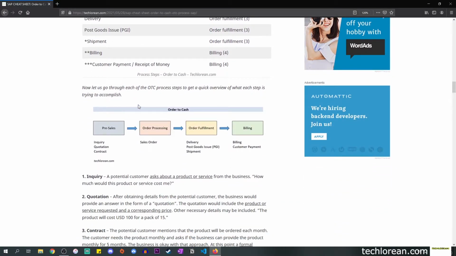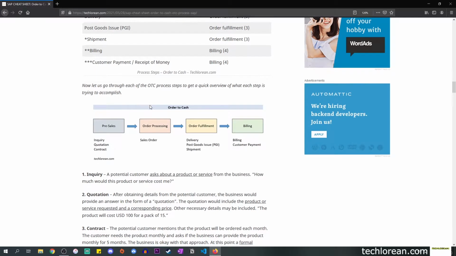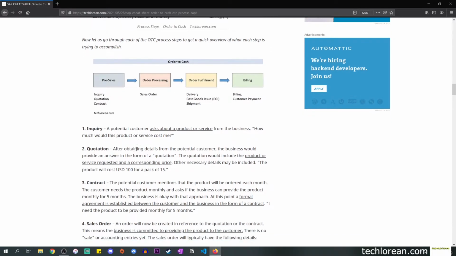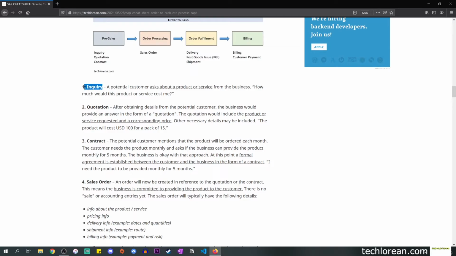Let's try and go through each of these steps to get a quick overview of what each step is trying to accomplish. So again, here is a summary image of the categorization that I've made. Let's start off with inquiry for pre-sales. This is where a potential customer would ask about a product or service. It's pretty straightforward. It's an inquiry from a potential customer. So I did include how much would this product or service cost me as an example.